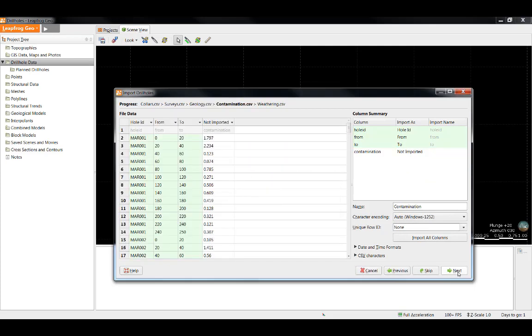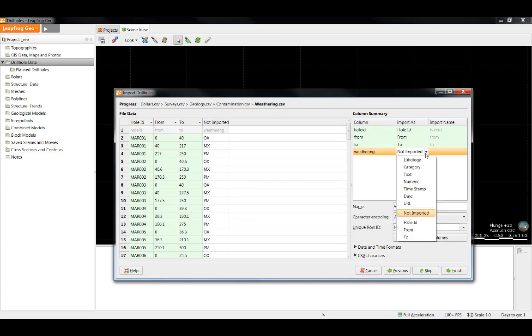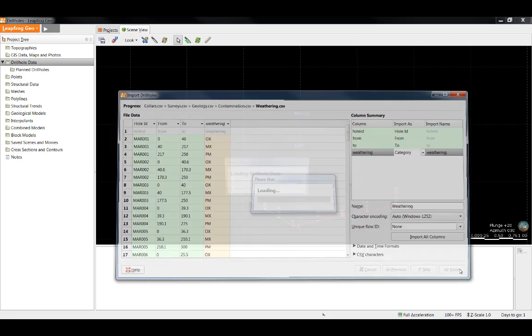Now that we're done with the geology table, we'll move to the contamination table. We can see the values waiting to be imported are numeric. So in this case, we are going to select the numeric data type. Lastly, we have our weathering column. As I mentioned before, I'm going to import this as a category.